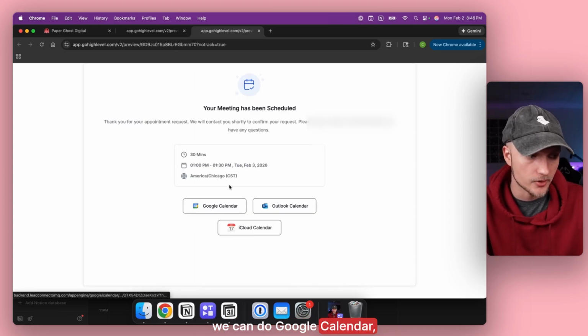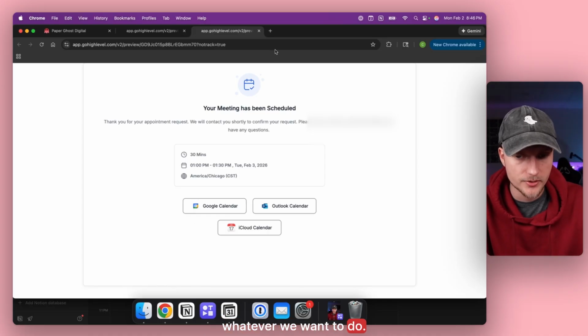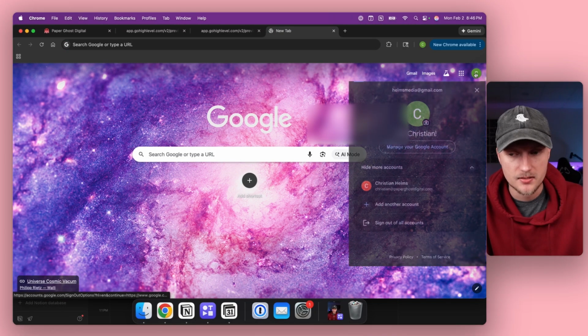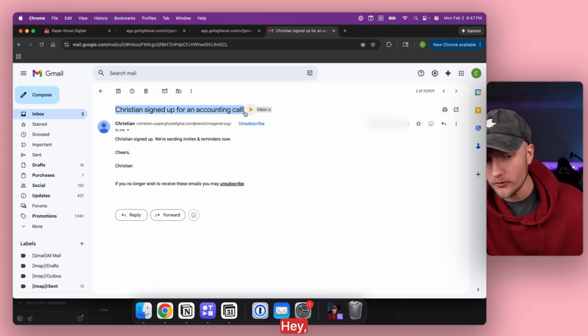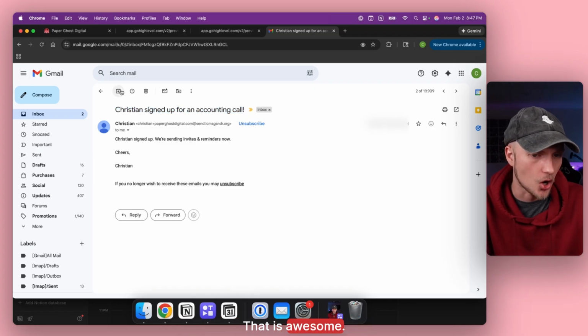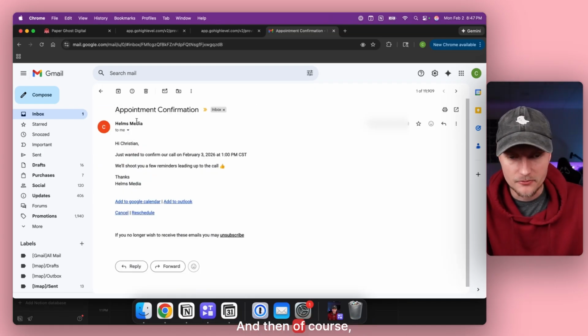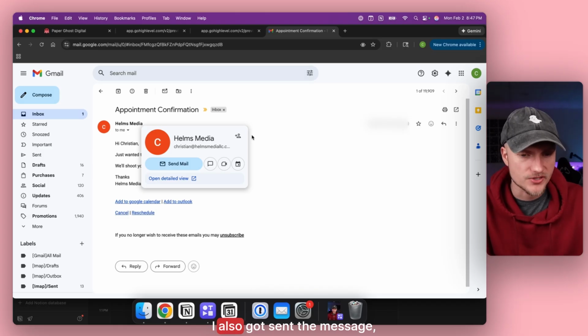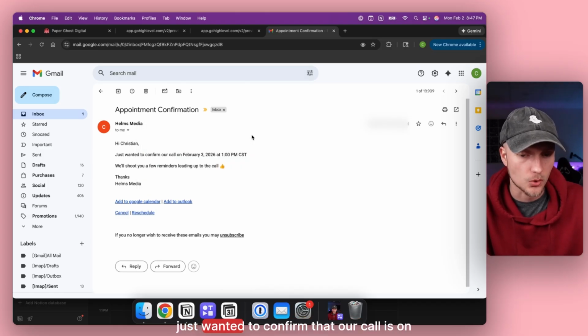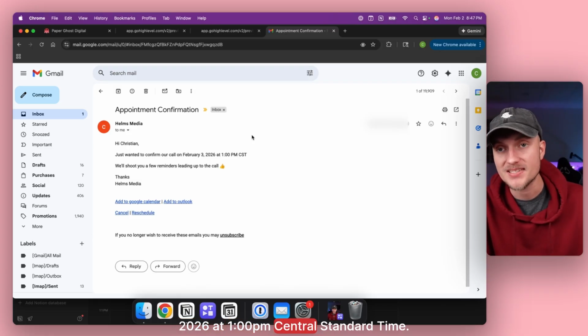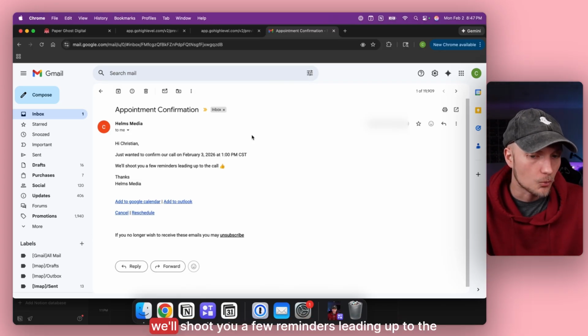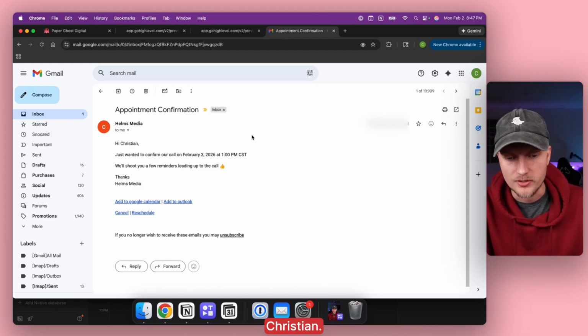We can do Google Calendar, we can do all of this other stuff, whatever we want to do. But the most important thing is, did it fire off what we want? Yeah, there we go. Okay, so this is the internal: hey, Christian just signed up for an accounting call. That is awesome. And then, of course, since I signed up as myself, I also got sent the message: hey Christian, just wanted to confirm that our call is on February 3rd, 2026 at 1 p.m. Central Standard Time. We'll shoot you a few reminders leading up to the call. Thanks, Christian Helms Media.